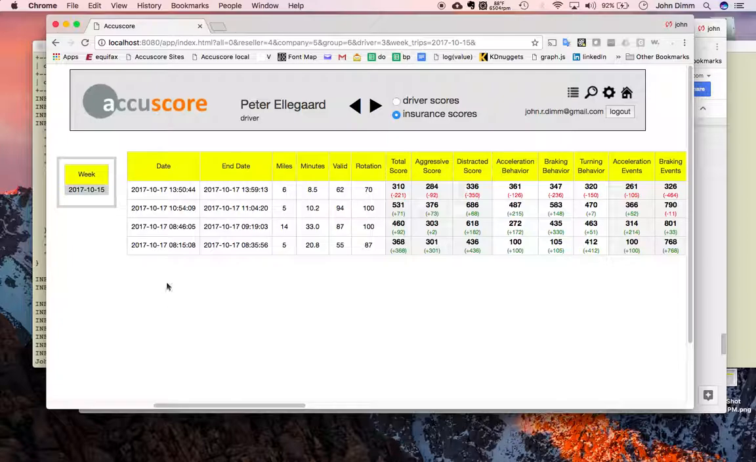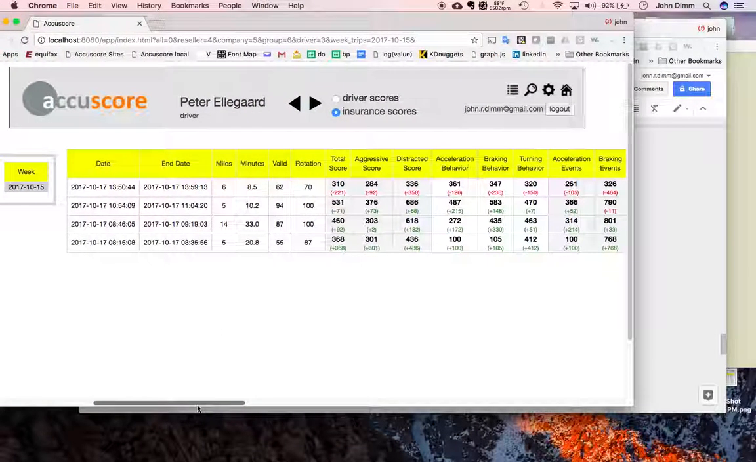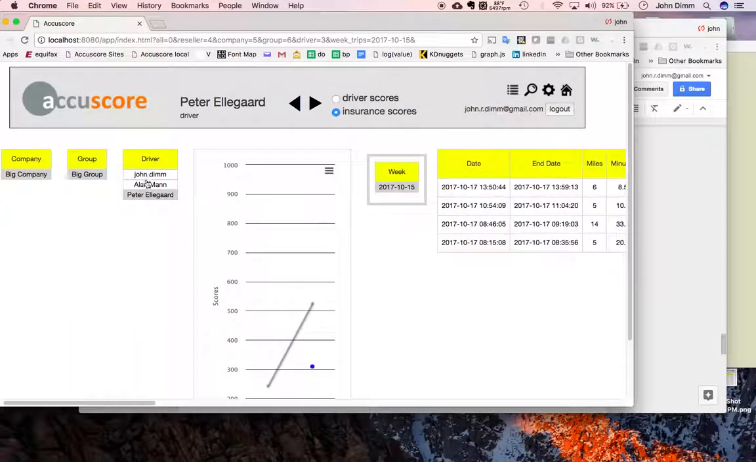Well, we see that Peter has the morning trips, 8:15, 8:46, 10:54, and the one that crossed the boundary, well, he has part of that trip. He has the part that goes from 10:02 to 2 o'clock. Look at Alan.